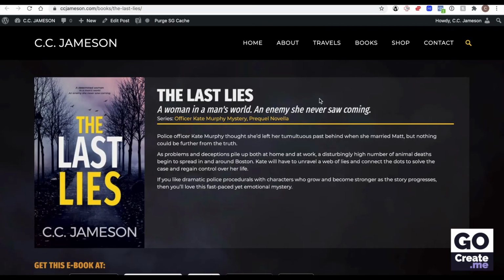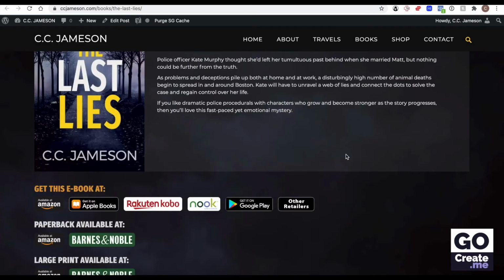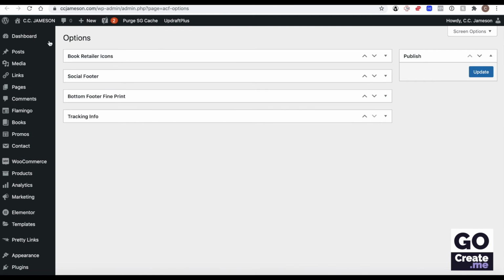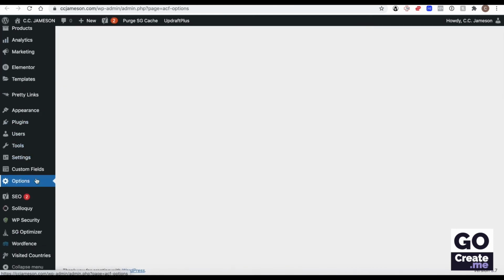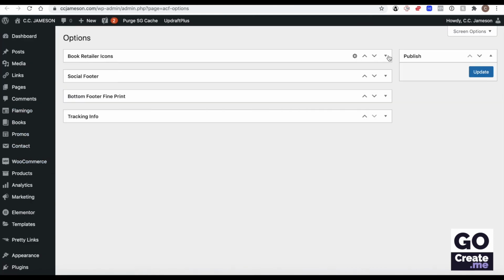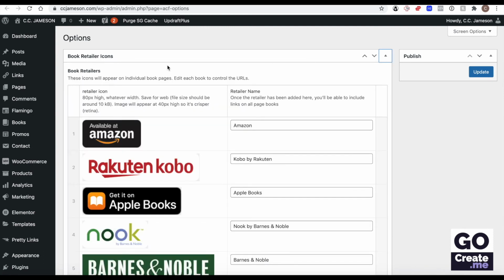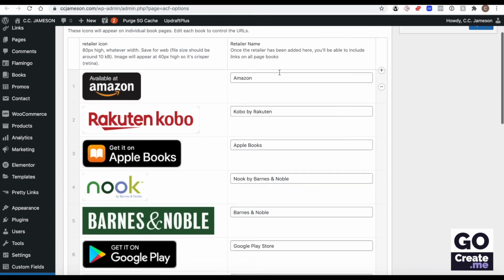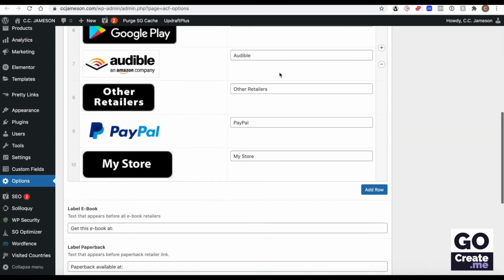After setting up your individual products and connecting it with BookFunnel in the case of ebooks and audiobooks, if you want to add a retailer link on your book page, it's actually quite easy with the Parallax for Writers theme. First, we're going to go to Options, which is near the bottom on most sites. When you're on this page, you will see the top section is called Book Retailer Icons. The name may be slightly different based on when I set up your site, but this is where all of the options are made available.